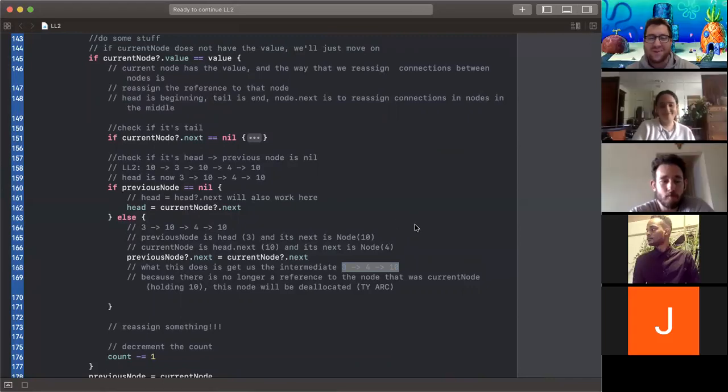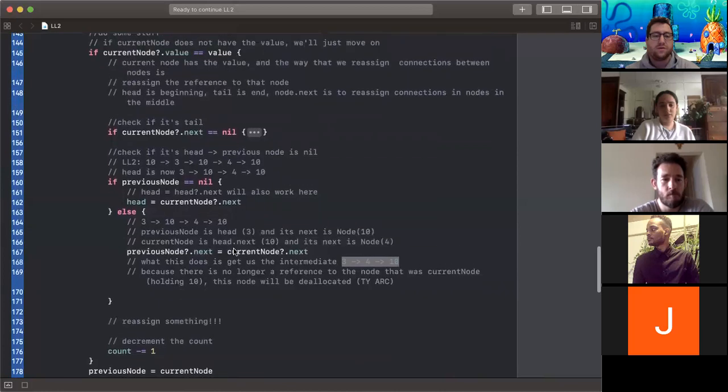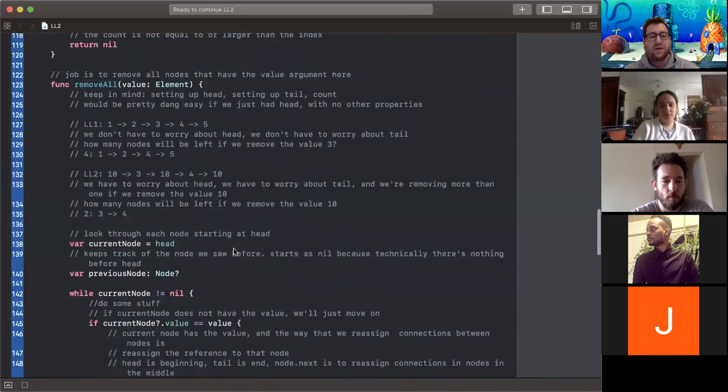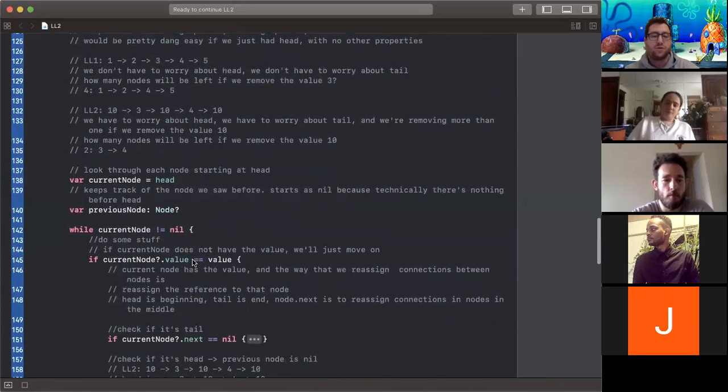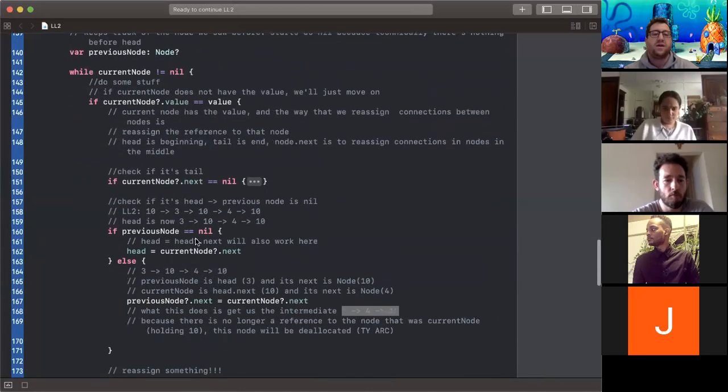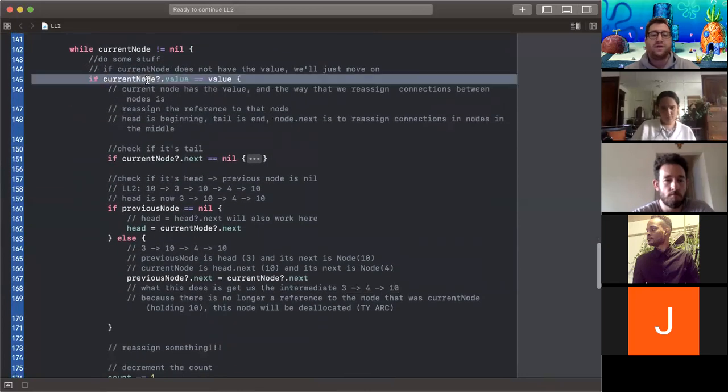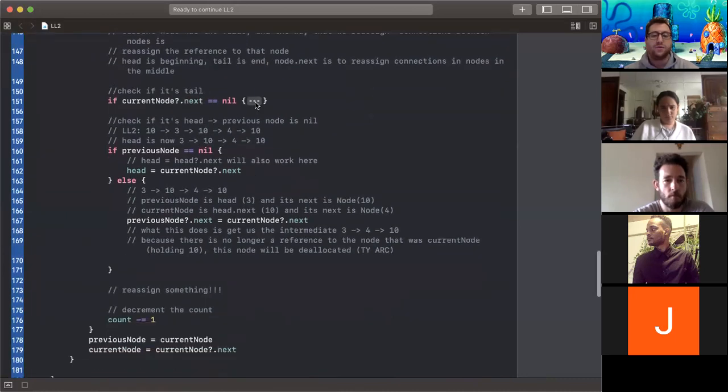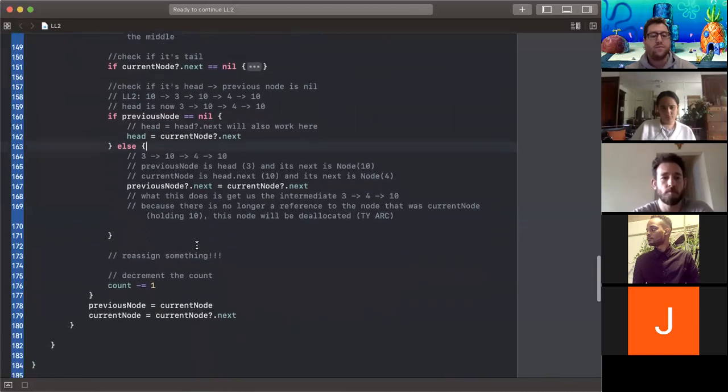I think it's pretty cool. It's something that, at each step, I would recommend taking this code and printing it out. So in the end, what we end up having is actually a pretty short function because we only care if the value at the node we're looking at matches. And then there are only 3 situations to deal with: tail, head, and anywhere in between.